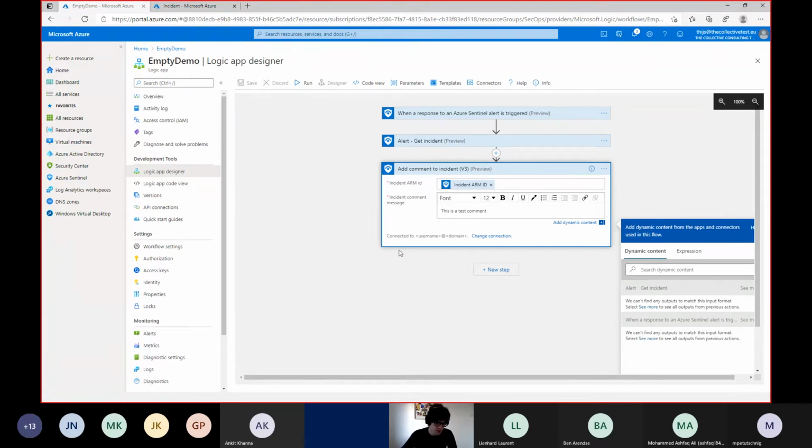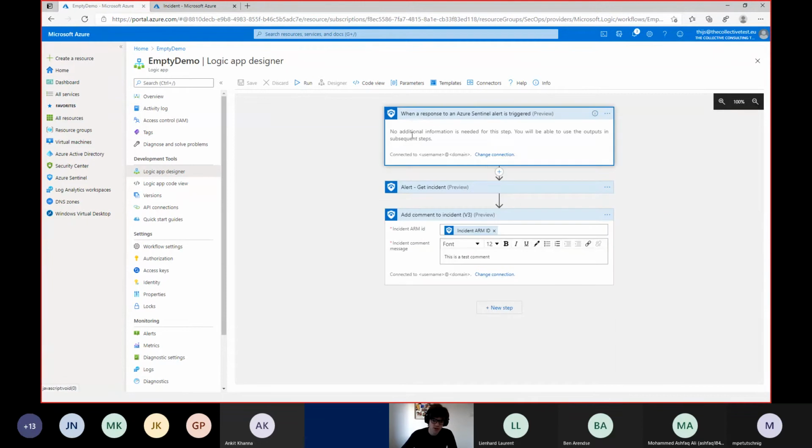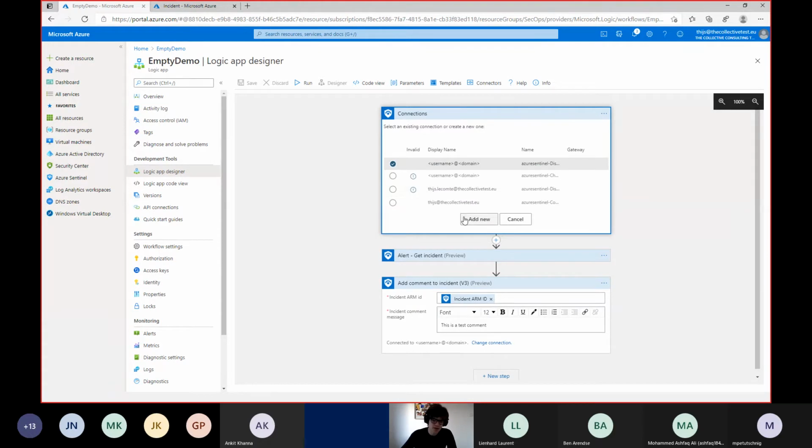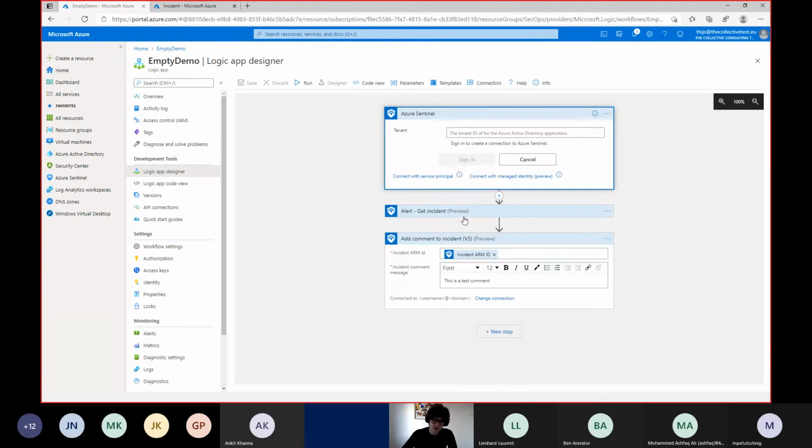So instead of an empty demo, we have a few building blocks already. One important thing to know is that when you're using Azure Sentinel or Logic Apps in general, you will have connections. Connections means how am I authenticated to the product I'm using. If I click add new, you can see I have immediately the option to sign in. I have the option for a service principal and for a managed identity. Managed identity is awesome, but it's still in preview, so I don't use it that often. So we have the choice between a service principal and signing in. Now, when I sign in, the Logic App is bound to my account.